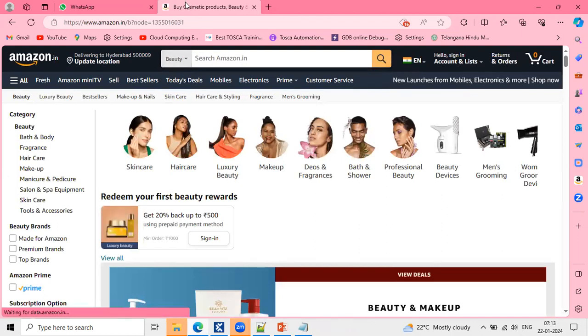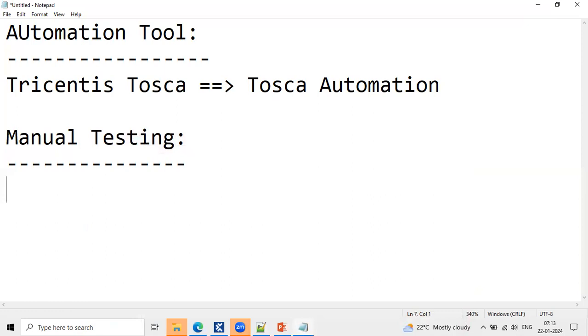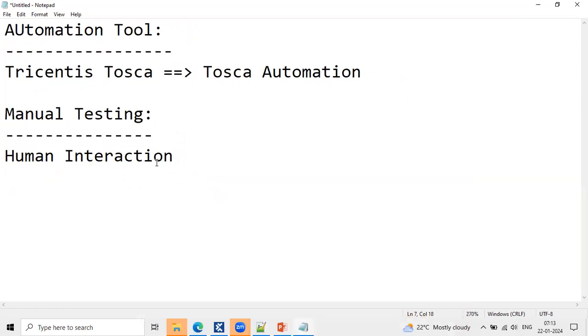Yes, team. What we are doing to test the application manually with human interaction, that is nothing but manual testing. So without any automation tools, we directly open the application and search for something with human interaction. That is nothing but manual testing. To work on manual testing, human interaction is a must.